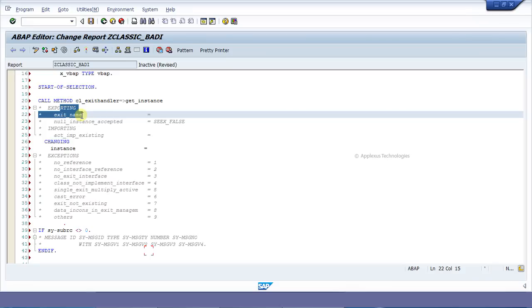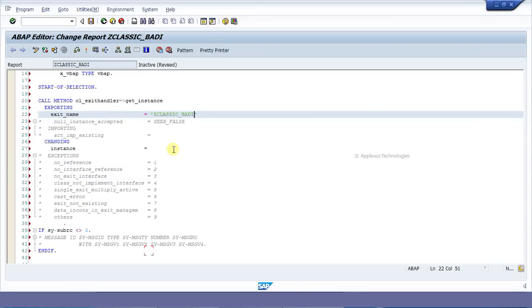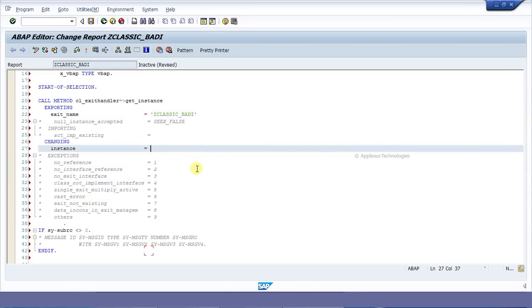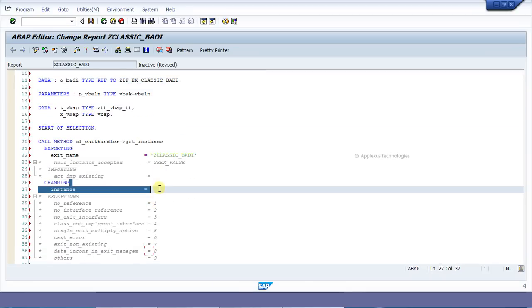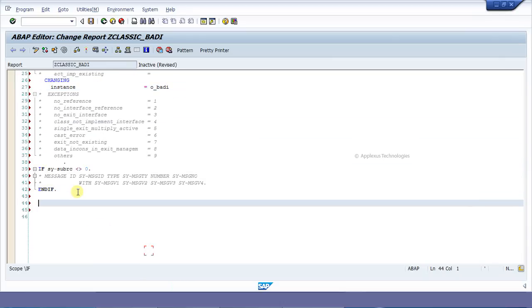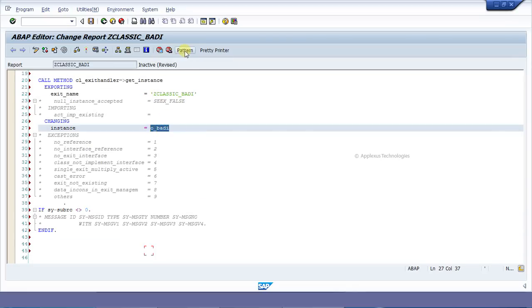And comment the exporting parameter exit_name, and provide the exit name as the classic BADI definition that we created. Obtain the instance as the object that we declared, which is of the reference type interface name. Now we have obtained the instance of the classic BADI definition.